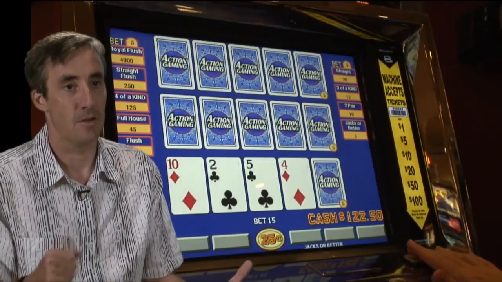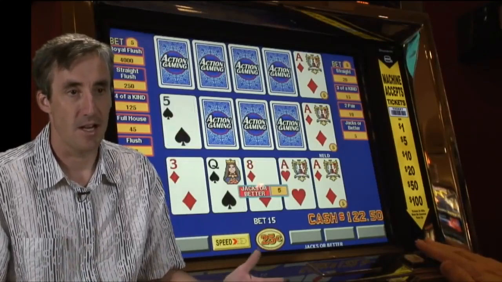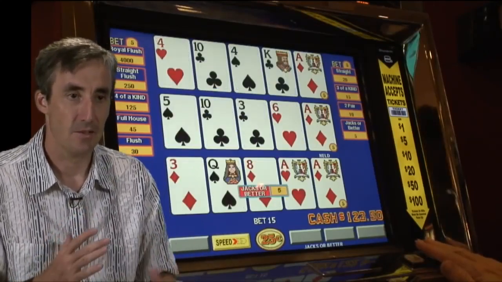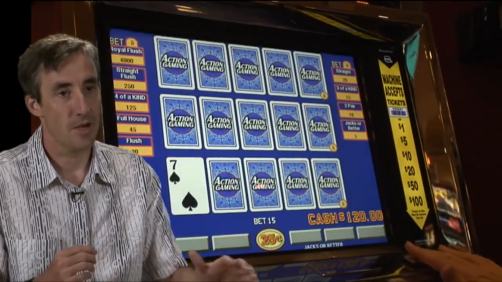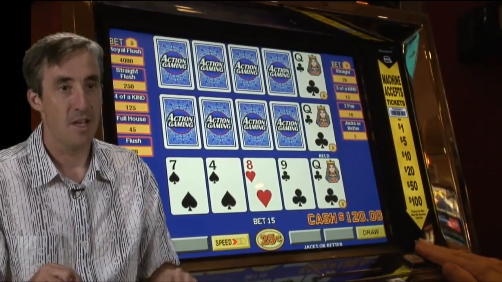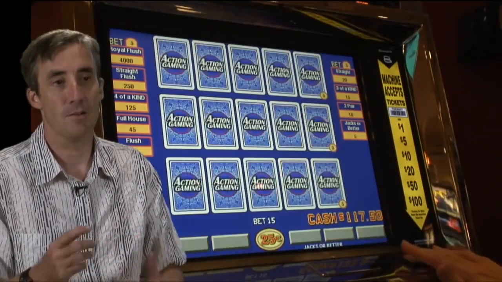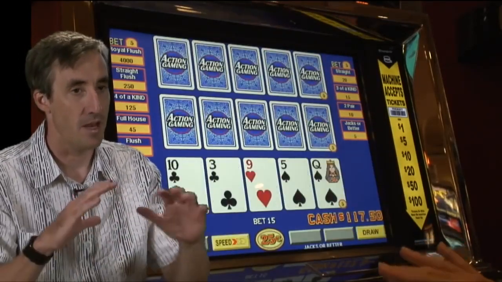Some of them are out there hunting for progressive machines where the jackpot is high. There are any number of angles that they can use to get their odds over 100%. Sometimes they will play a machine that's under 100%, but they'll do it because of points, mailers, and other niceties that the casinos give them on top of their play.